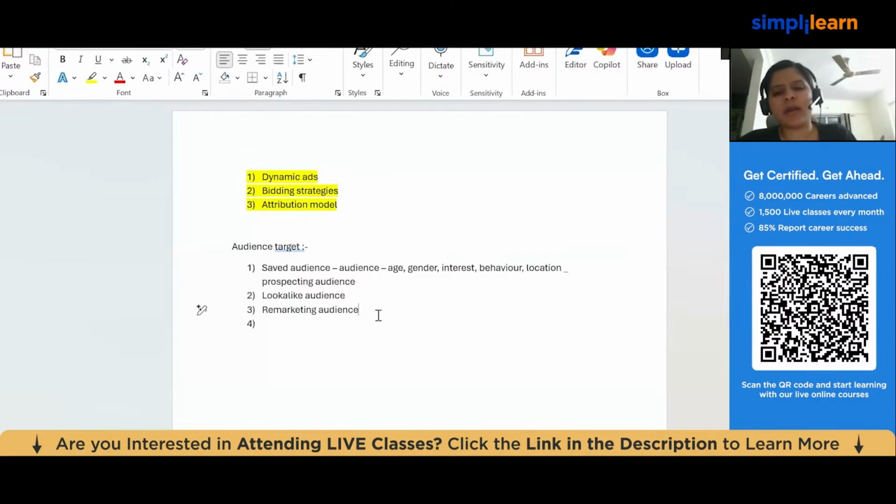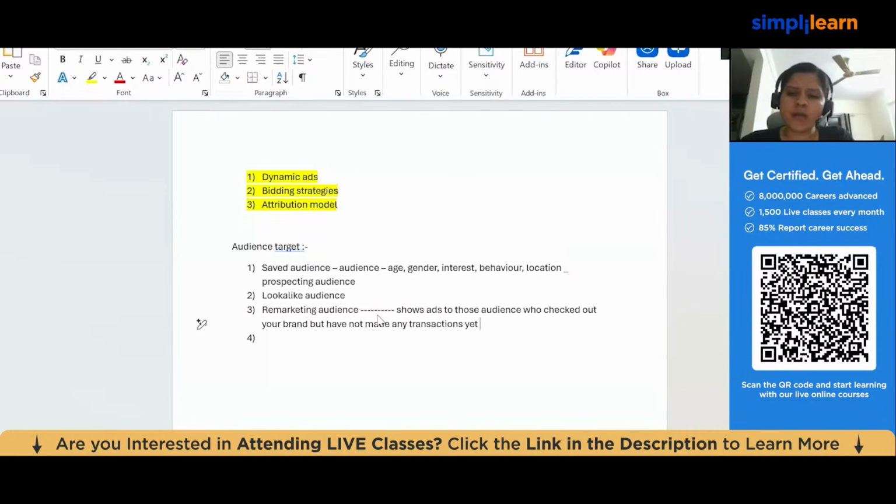Remarketing audience, I've already talked about it. Show ads to those audiences who checked out your brand but haven't converted yet, meaning they haven't made any transactions yet. Also, when you do upselling and cross-selling, you do it with the help of remarketing only, okay? So there's no difference over here.